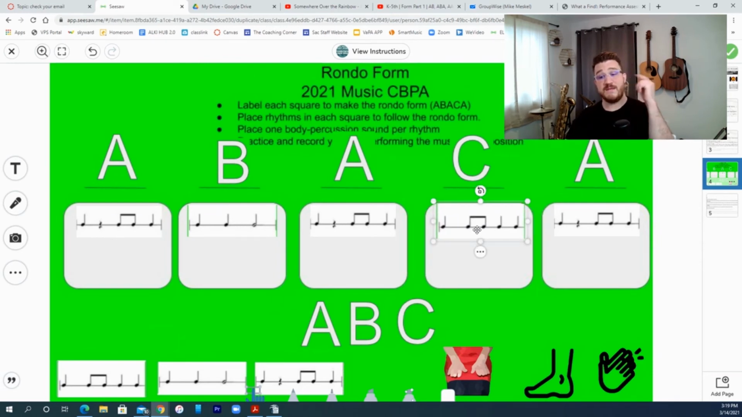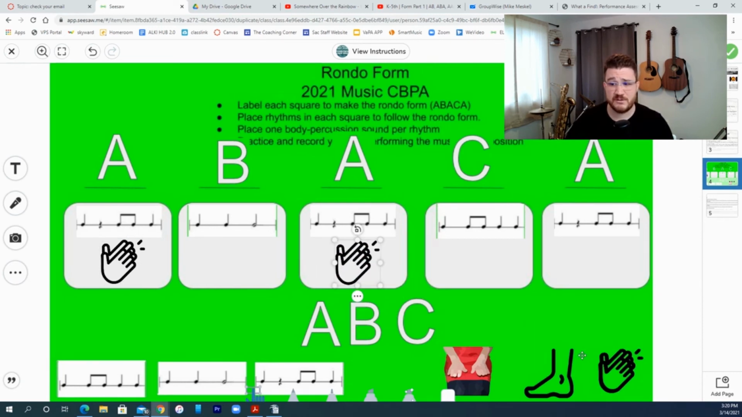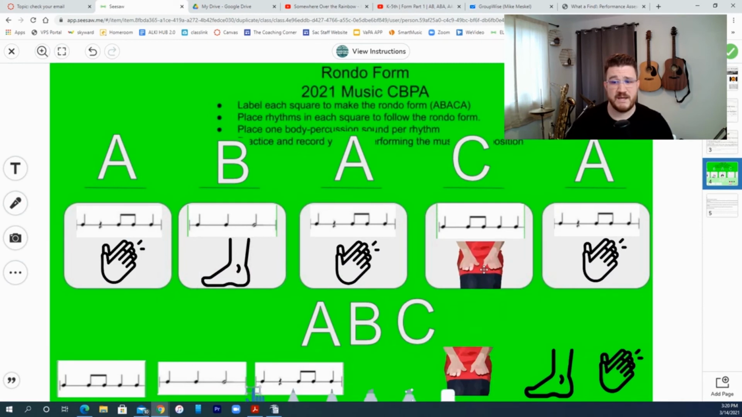Okay. Then we need to take these hand percussion things to be assigned to each one. So what we want to do is all the A's need to have the same percussion. The B's have a different one, and the C have a different one. So A's, so I'll put the clap there, clap there, clap there. I'll do stomp right here. And pat right there. There we go.